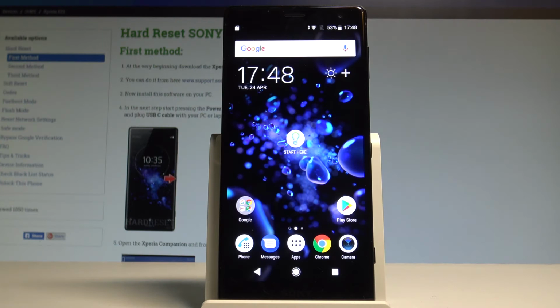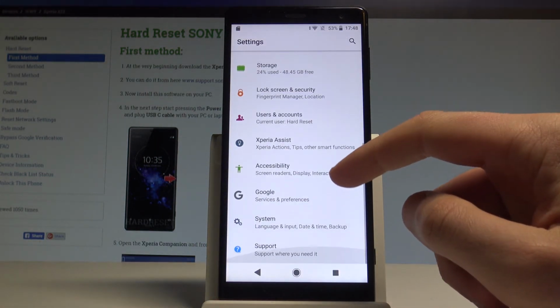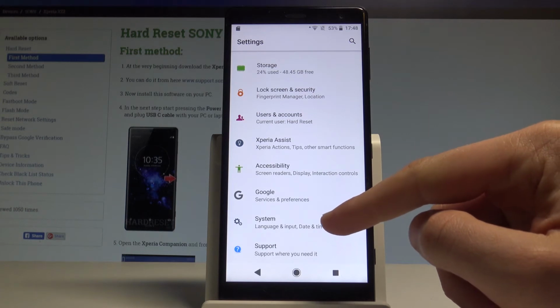Here I have SONY Xperia XZ2 and let me show you how to enable the backup data feature on the following device. So at the very beginning, let's start by using your home screen. Here let's tap apps icon, find and select the settings. Now you have to scroll down and select system.